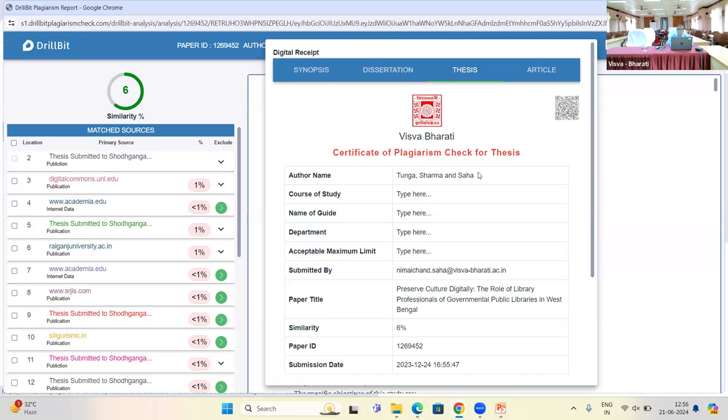Then you see course of study. Since it is a thesis, you should give course of study. The type here, it is deleted, then it may be PhD, right? Then in the next box, type here, it is editable format. Here, name of the guide, maybe Dr. Nimai Chand Saha, right? Then department, maybe library and information science, then acceptable limit, ten percent, as per UGC and Visva-Bharati rules, over.